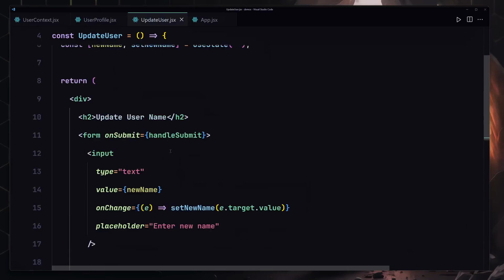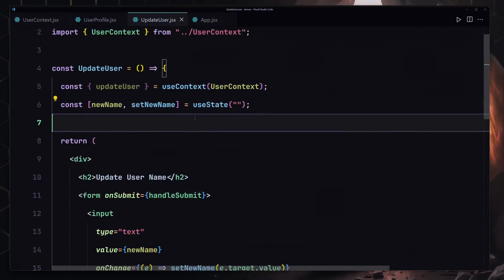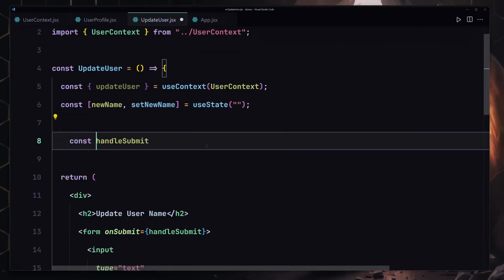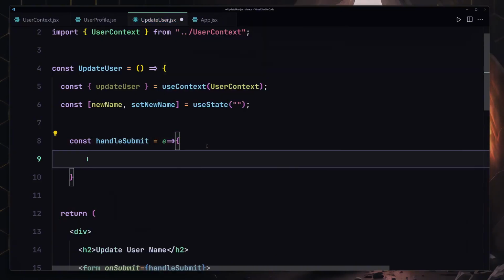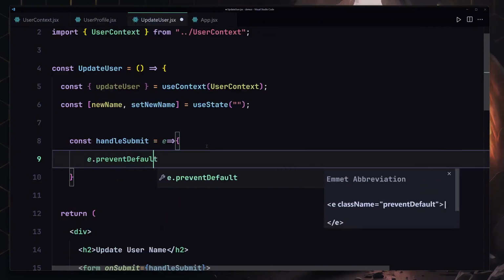Okay, so now let me just create this handle submit function right here. So we are not going to be doing anything crazy, but we are going to be providing our event object, and now inside there we are going to be preventing the default behavior.